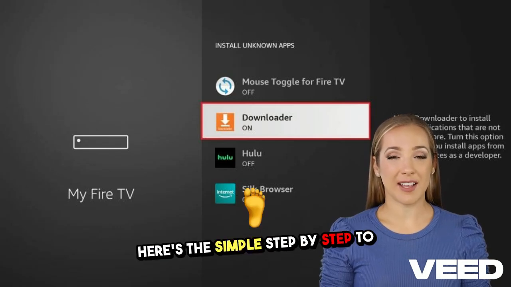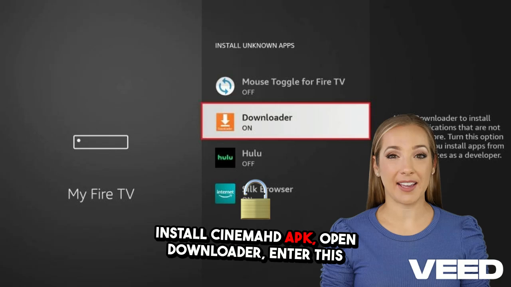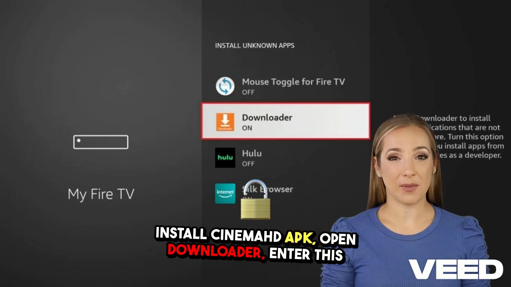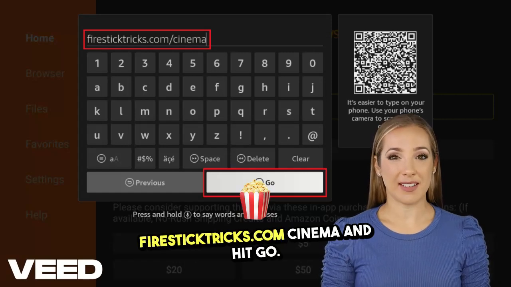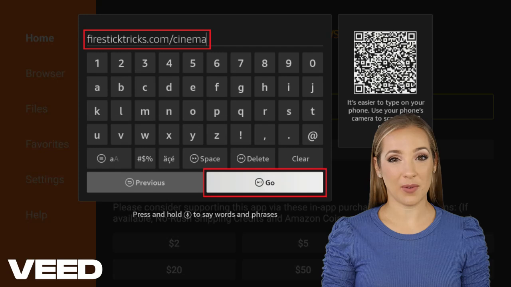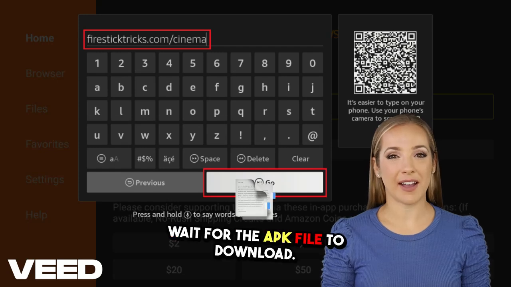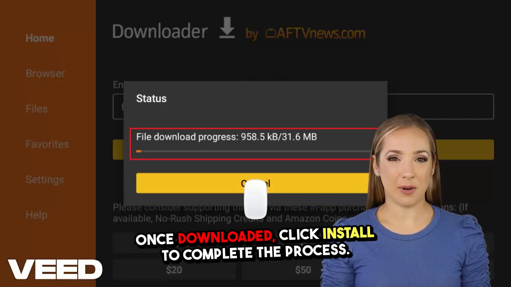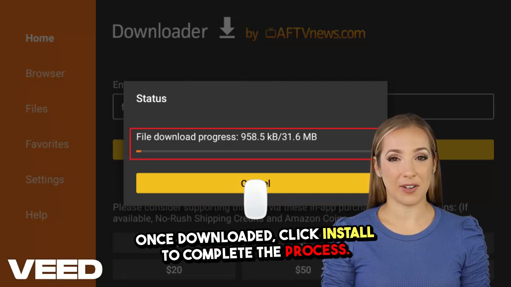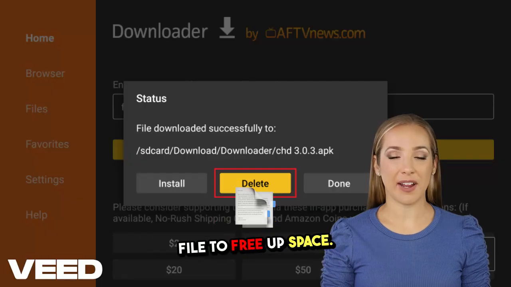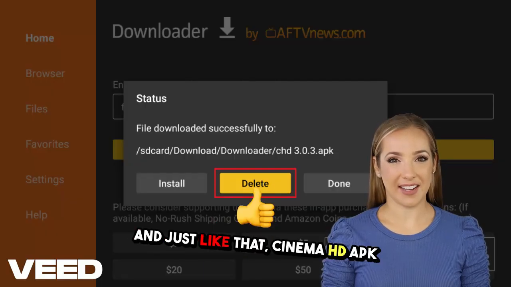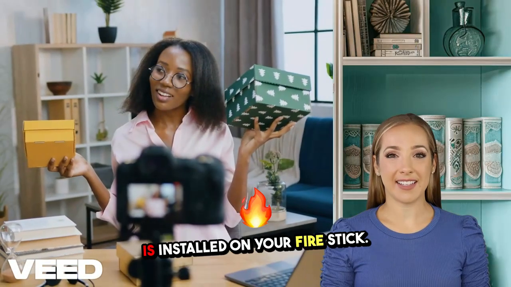Here's the simple step-by-step to install Cinema HD APK. Open Downloader. Enter this URL, firesticktricks.com/cinema, and hit go. Wait for the APK file to download. Once downloaded, click Install to complete the process. After installation, delete the APK file to free up space. And just like that, Cinema HD APK is installed on your FireStick.